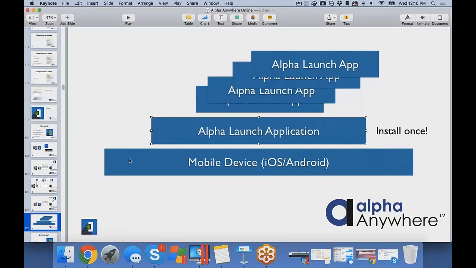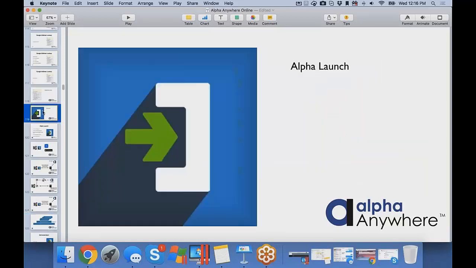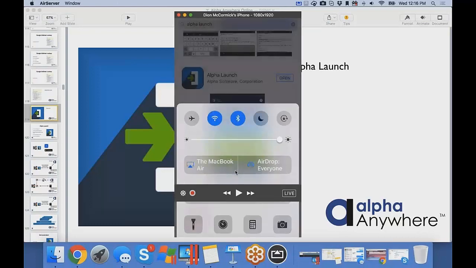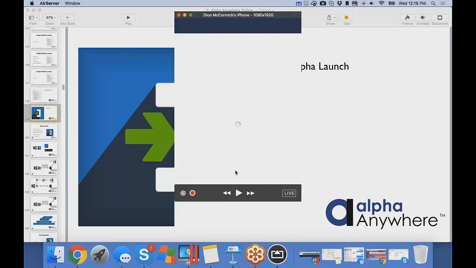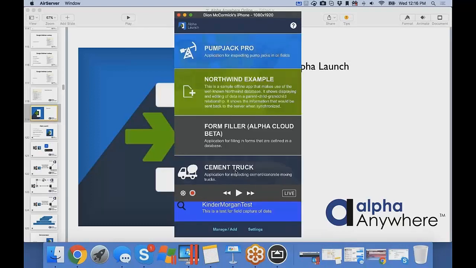Okay. So with that in mind, what I want to do is show you a few screens, just to give you an idea of the process. So let's go ahead and I'm going to pop open my phone. You'll see it in a moment here. I've already downloaded AlphaLaunch, so I'm going to go ahead and open up AlphaLaunch. So that is a native app that's loading on my system.